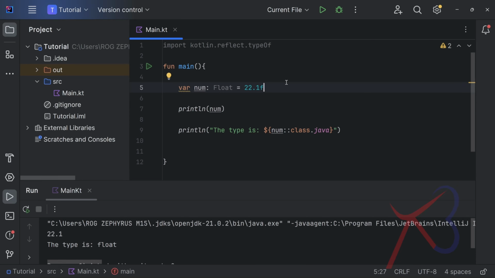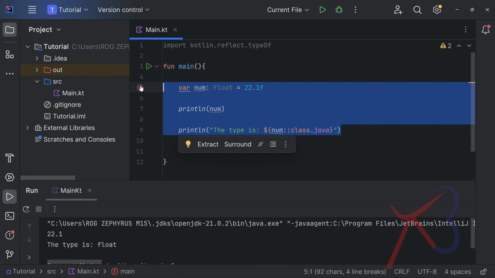Like I said, the difference between float and double is based on their memory size, but they do almost the same work, all right? So let's look at another variable. Let me clean up these.